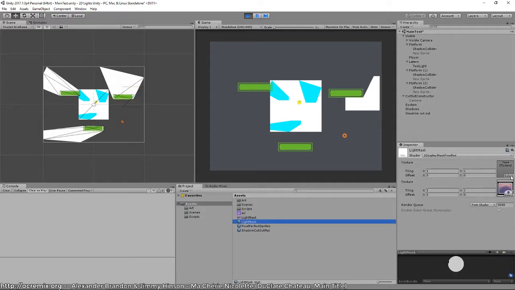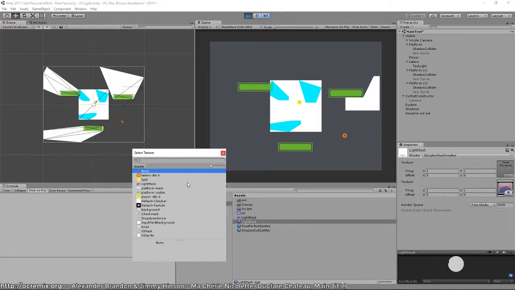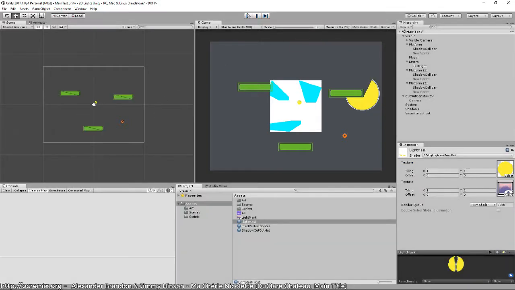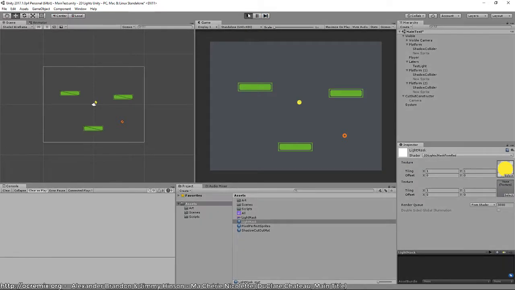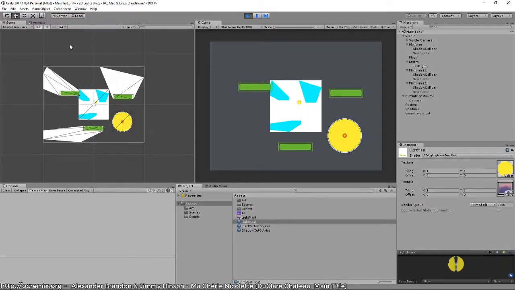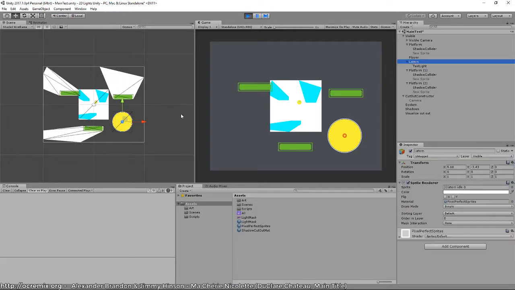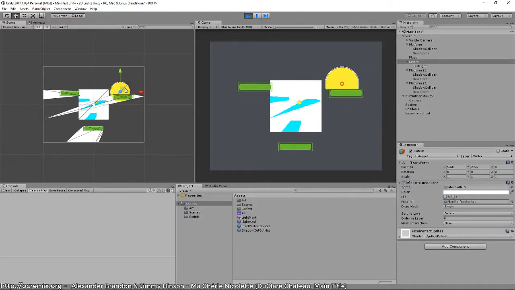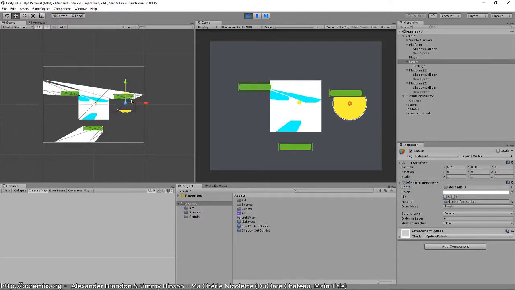Oh, because this texture wasn't set anymore. Okay, there we go. So now it looks like the game is once again working how we had it before we started cutting things apart.